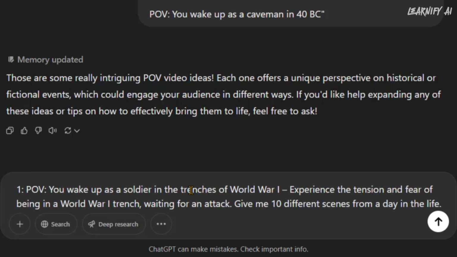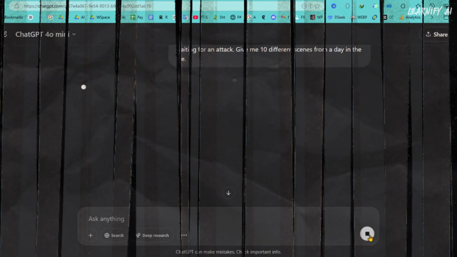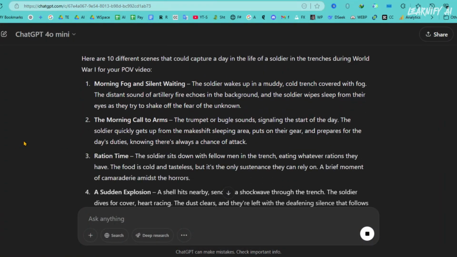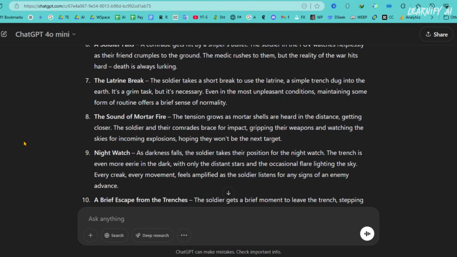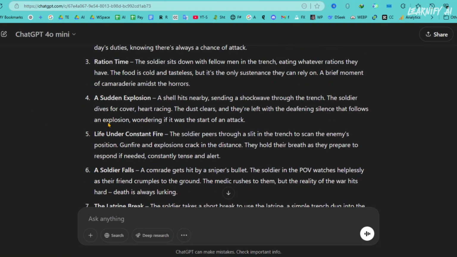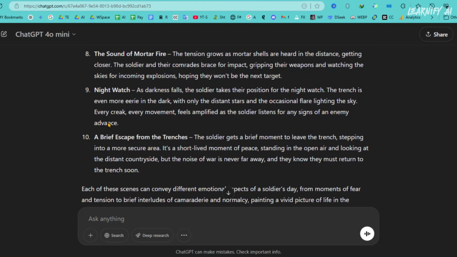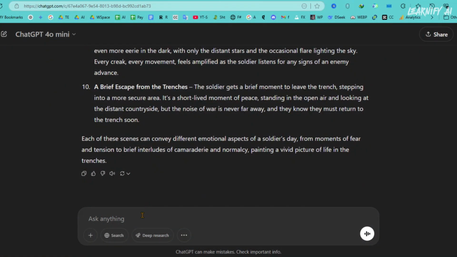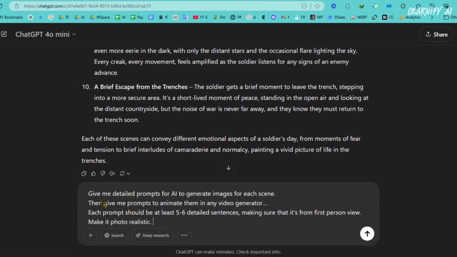POV. You wake up as a soldier in the trenches of World War II. Experience the tension and fear of waiting for an attack. Now we'll ask ChatGPT to generate 10 different scenes depicting a day in the life of this soldier. Once we have those, the next step is to refine them into detailed AI image generation prompts. Simply input: Provide detailed prompts for AI-generated images. Based on each of these 10 WW2 trench scenes, ChatGPT will then give you optimized descriptions ready for your preferred AI art tool.